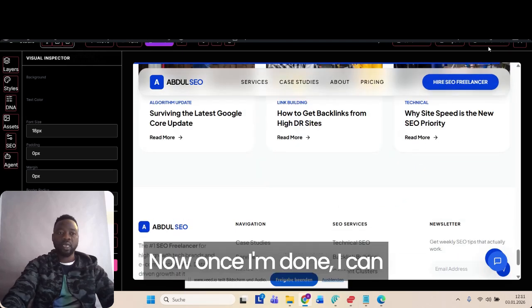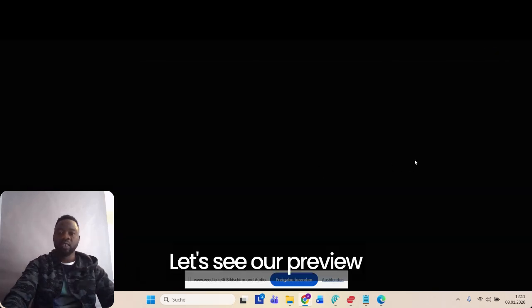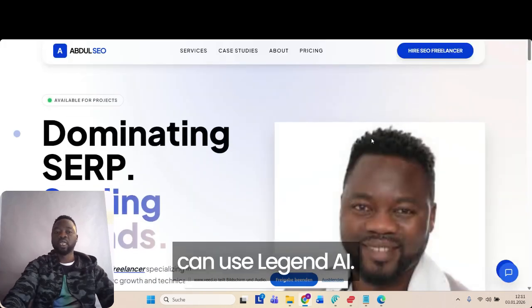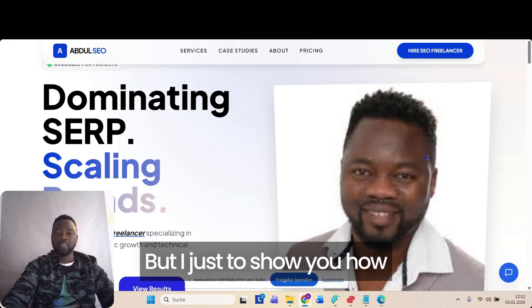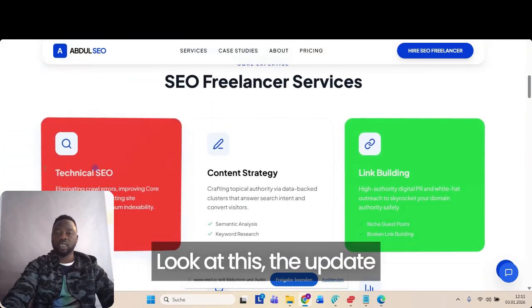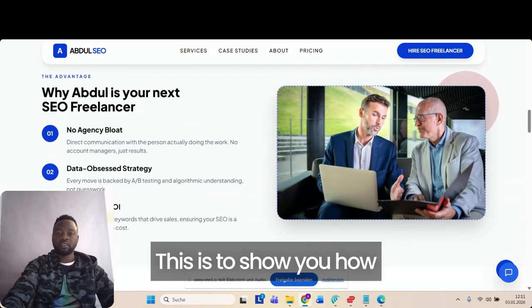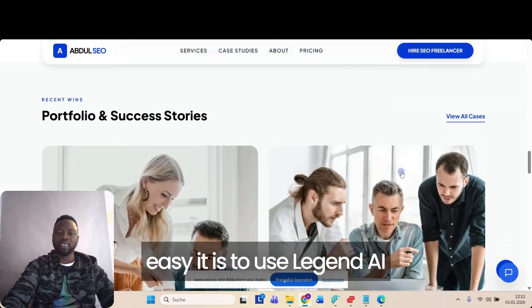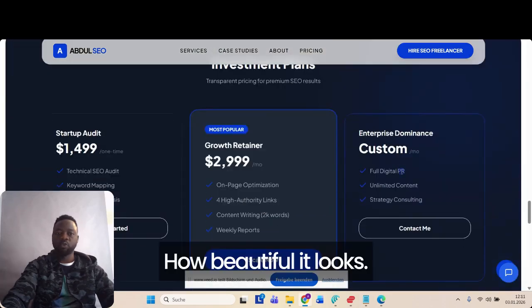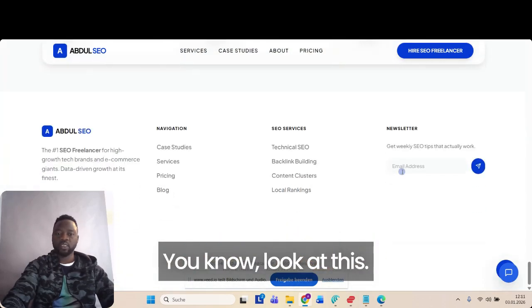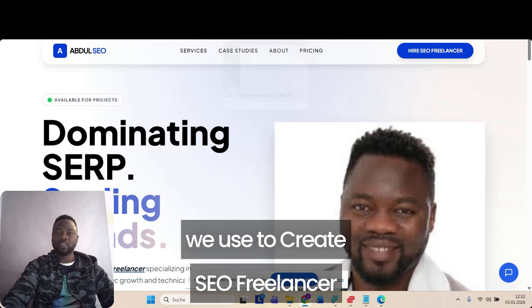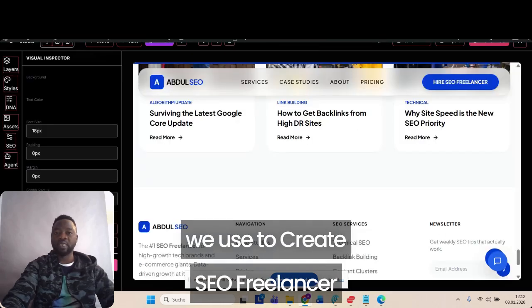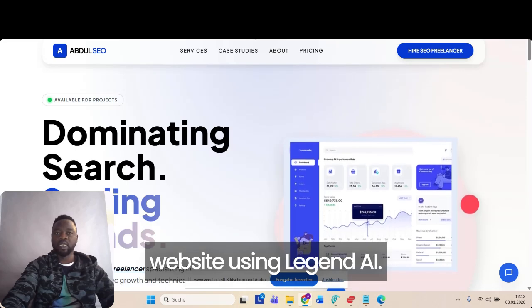Now, once I'm done, I can take a look at the preview. Let's see our preview, how it looks like. So this is how you can use Legend AI. You can see my images there, even though it's blurred. This is not a quality image, but just to show you how you can update. Look at this, the update that I just did. This is to show you how easy it is to use Legend AI to create websites, how beautiful it looks. Look at this. So this is the first settings that we use to create SEO Freelancer website using Legend AI.